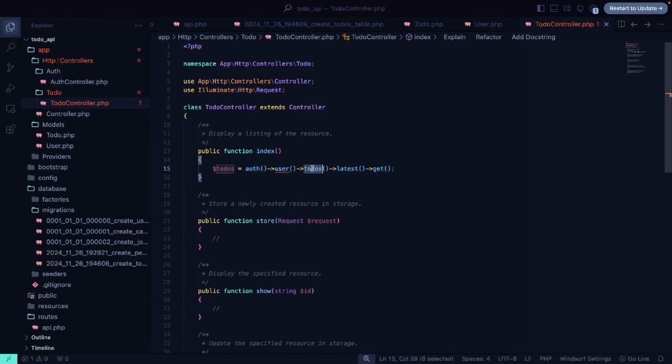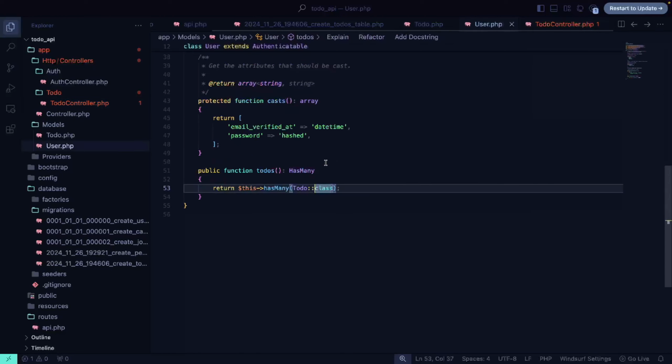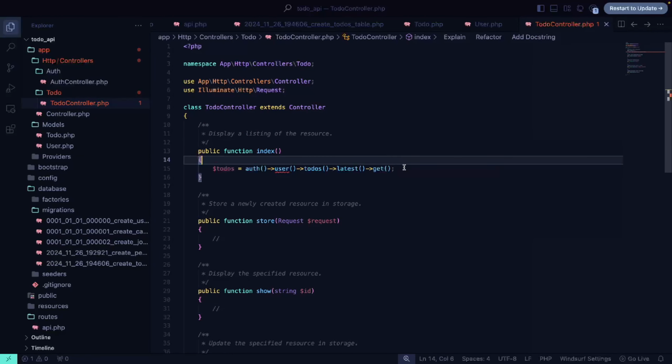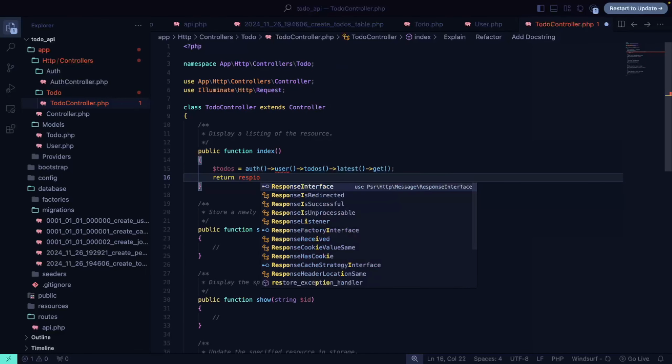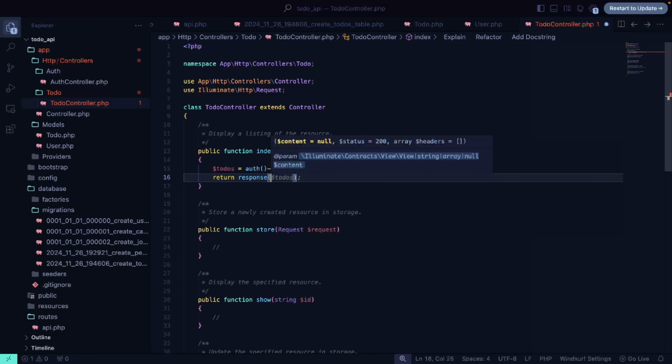So where are we getting these to-dos from? Remember, we have our user todos relationship here. So that is where we're getting the to-dos from. Right. All right. So now we just want to make sure we return the response. Okay. So we're going to say return the response.